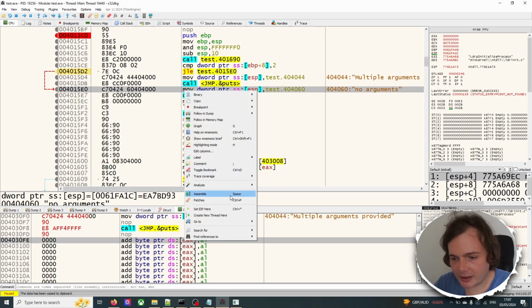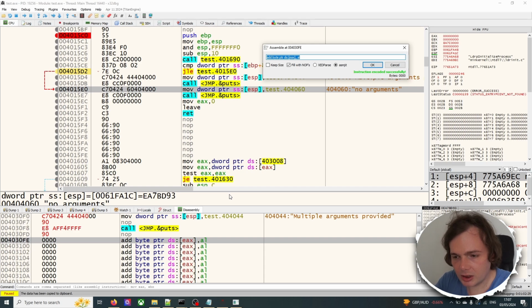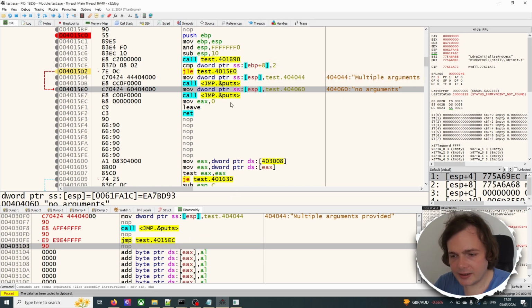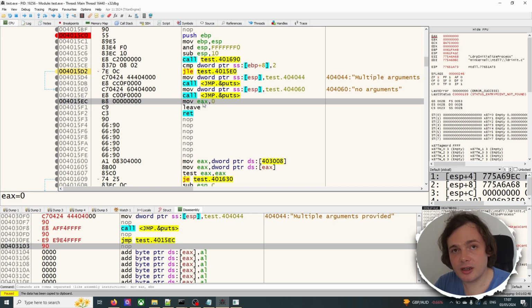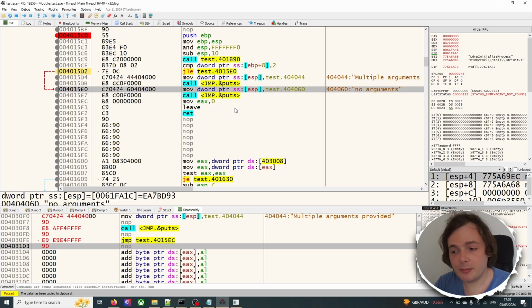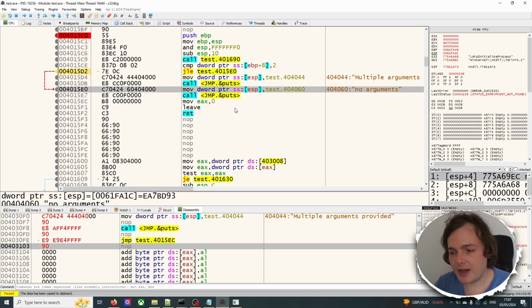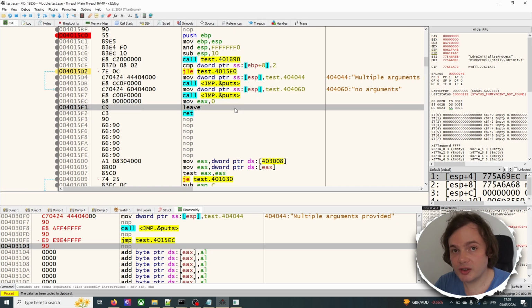Now here, we're going to make a jump instruction to the address 0x4015EC. And that is the move 0 to the EAX register instruction, which skips over this print of no arguments. You see? So now what will happen is we'll skip over it and just return 0.